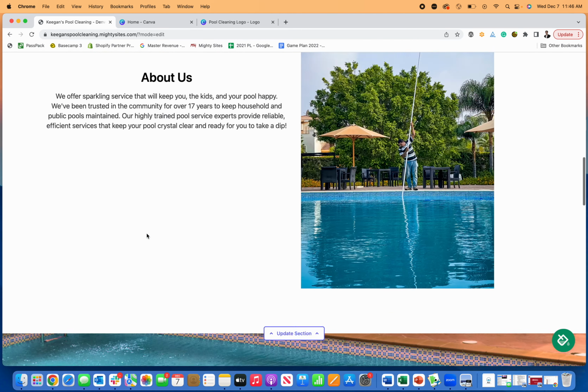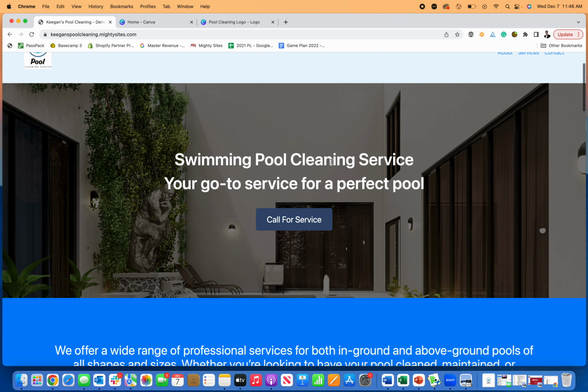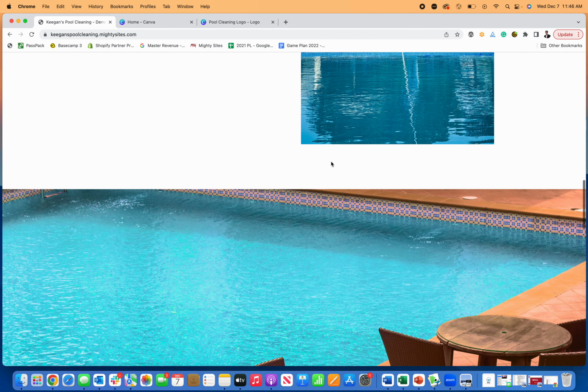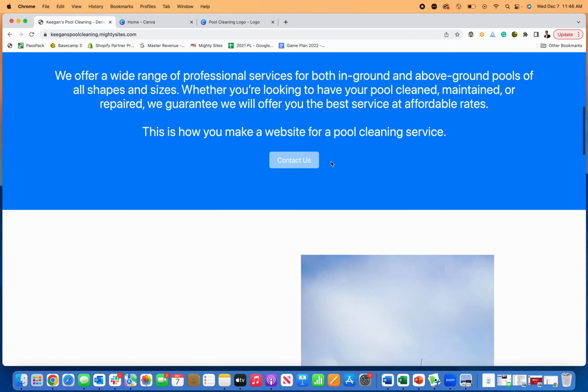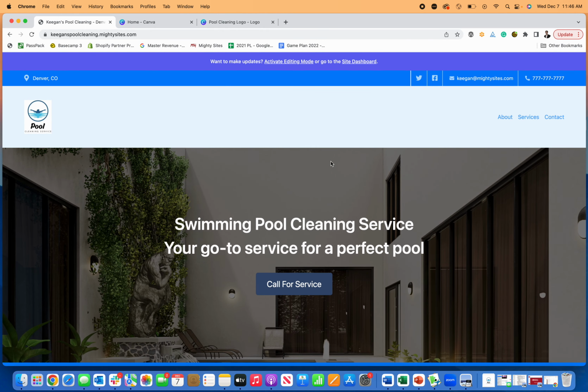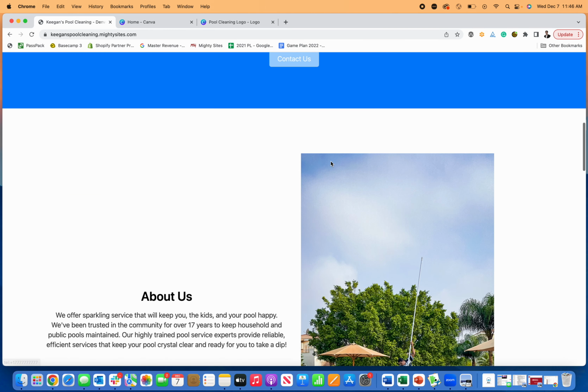So once you're finished using the editor, you can always stop editing to preview what it looks like without those update sections. And just like that, you can see we really quickly and easily created a simple professional website for a pool cleaning service in just about an instant. So you'd be ready to go to launch this to help market your business.